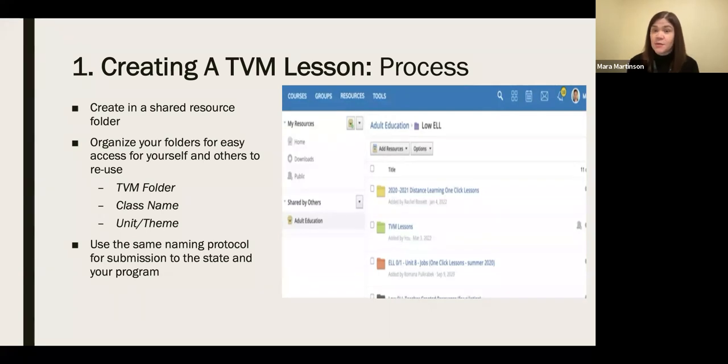Once I get into my low-level ELL group, I enter into that TVM folder. I enter my class name, my unit theme, and then I use the same naming protocol when I submit to the state as when I am building my lessons. That way, once we know it's been submitted and approved by the state, teachers can find that same name and that same amount of information.